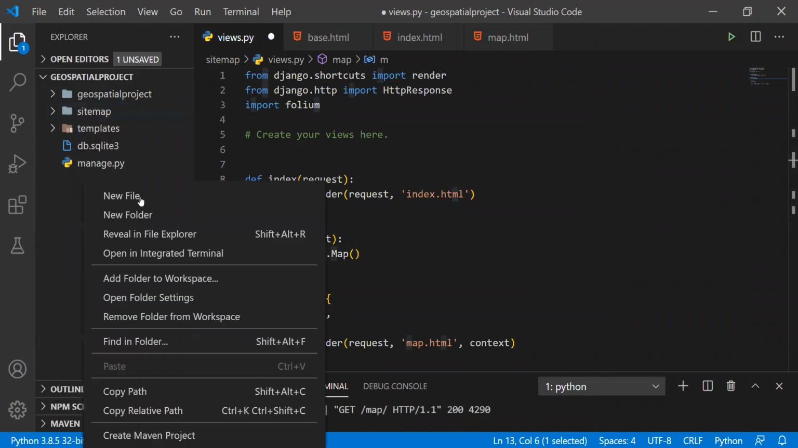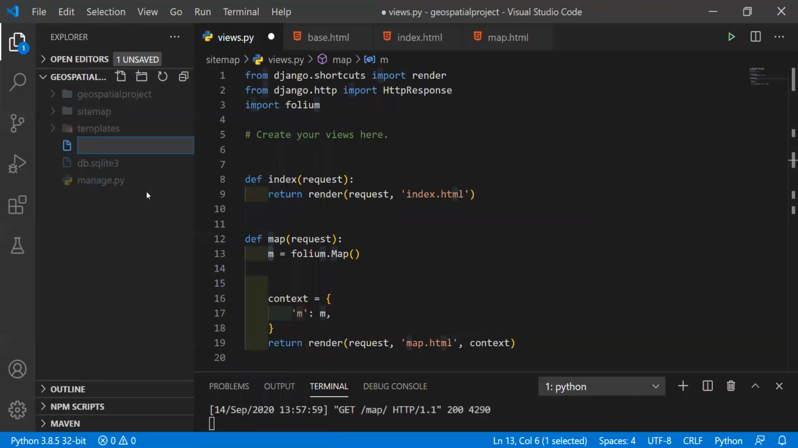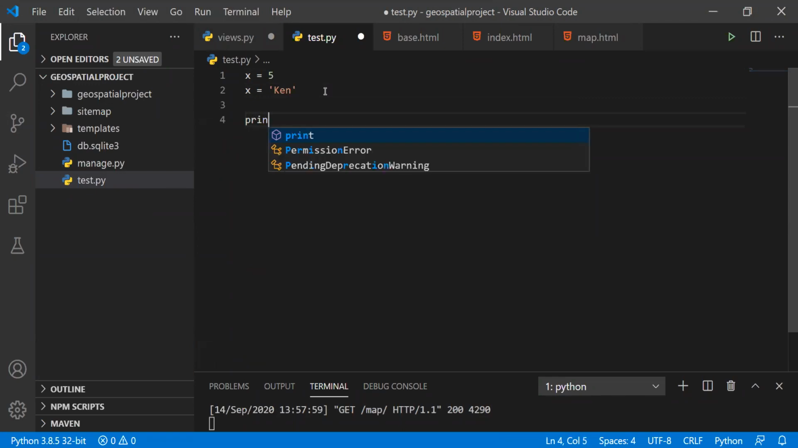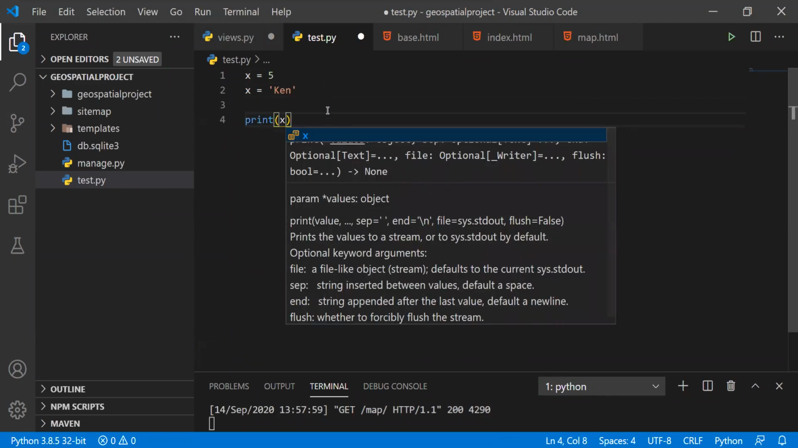Let me just create a file over here, and let me just call this test.py. All right. Now this one I'm going to ask you, so I expect a response from you. Let's say we have a variable called x, and we have 5, and we write x is equal to, and this time around we give it the name of Ken, and we do print x.